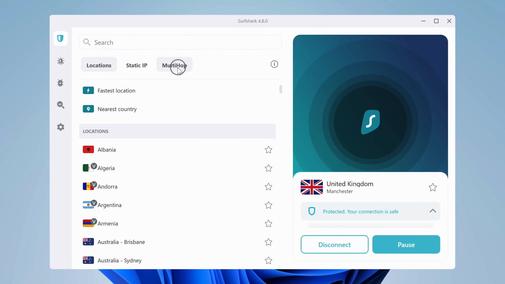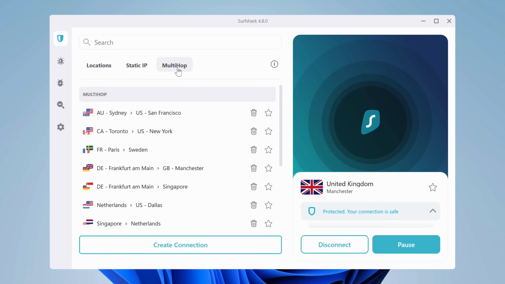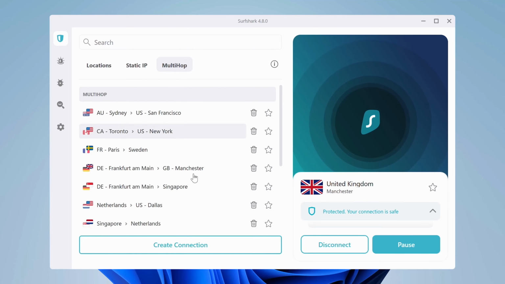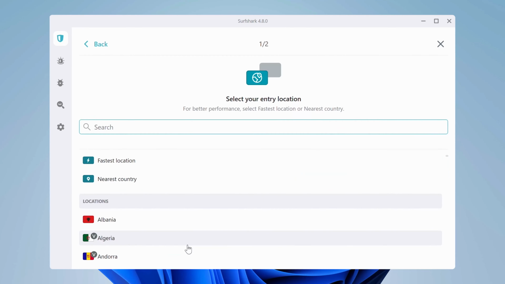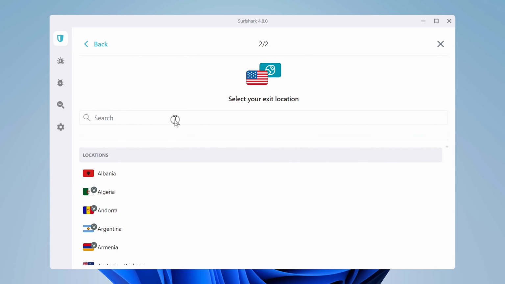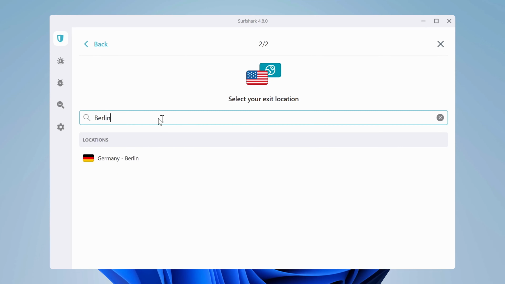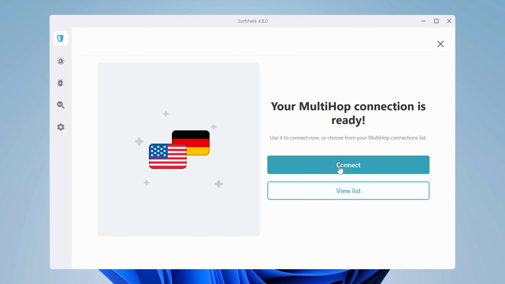Another useful thing you can find in the main window is multi-hop. What it does is it gives you a double VPN connection. Double the VPNs, double the security. Am I right? Oh, and here is another cool feature that came with the latest Surfshark Nexus update. There is the Create a Connection button. It allows you to manually set locations for both servers. Quite a nice addition if you ask me.